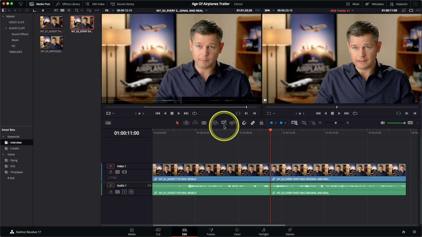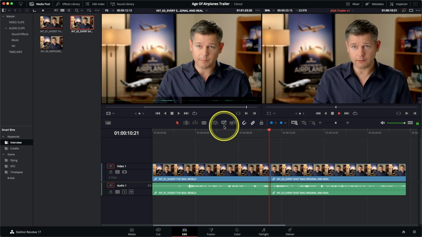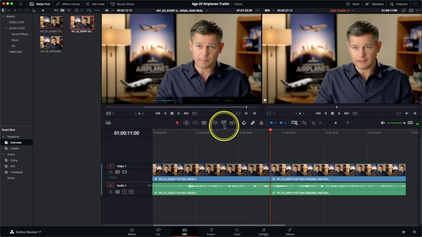Shoot the real world. If it was possible to shoot it, we wanted to go shoot it.